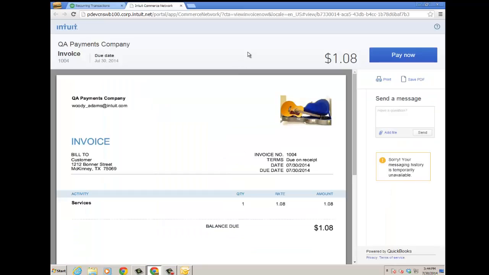And here's what Clayton sees, as the customer. Of course, if Woody had put in the details of his company, I'd see the billing address as well. Bill to, my terms, etc. What was the activity, the rate, the full amount, balance due, even the company logo. And I can send a message to the invoicer if I want to, even add an attachment to that message. And then I'm going to go ahead and click Pay Now.